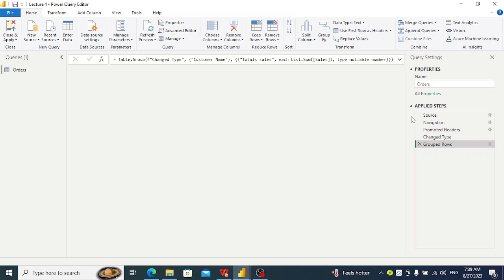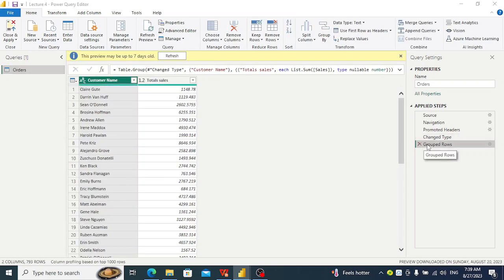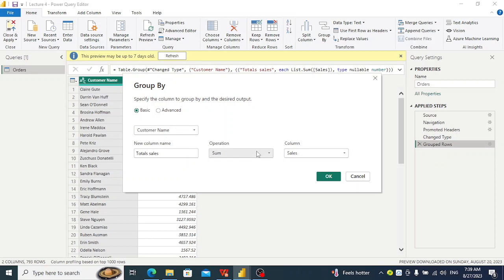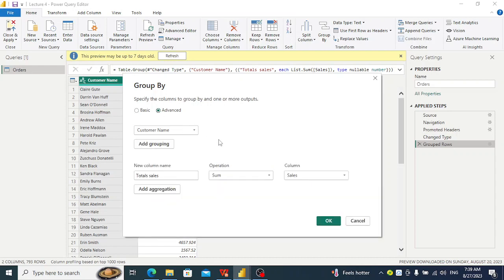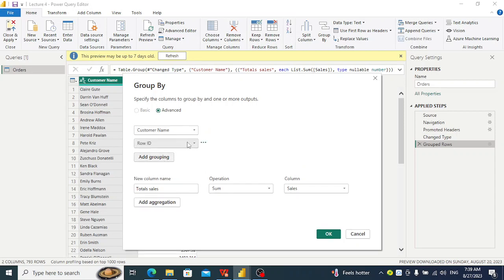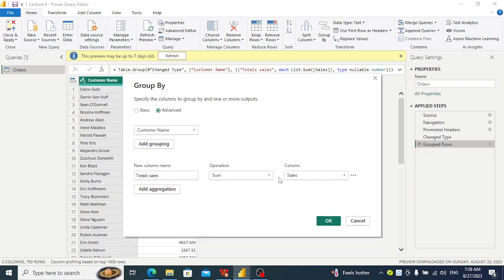I'll show one more time what operations we can perform in the group by. Here we can check sum, average, median, min, max, count rows, count distinct rows, or all rows. And there is one more option here, advanced. In advanced, we can select multiple grouping columns. As of now we are performing the group by on only one column. If we want to add one more column, we can add a column here. Now I'm going to delete this one, that was only for practical purposes.